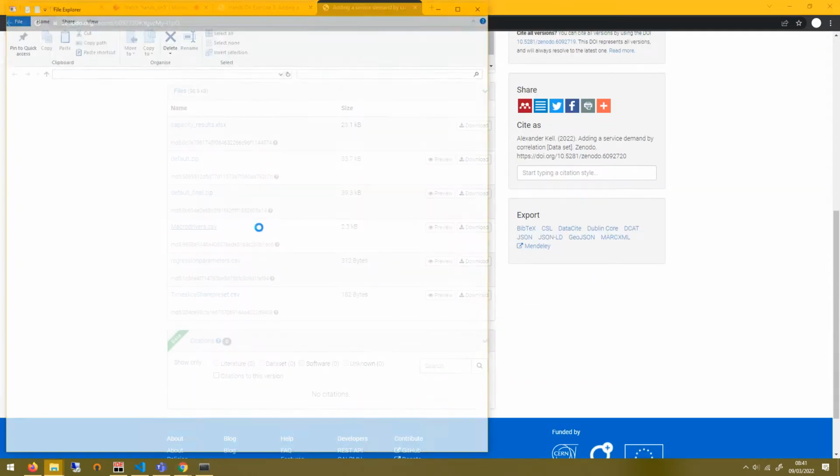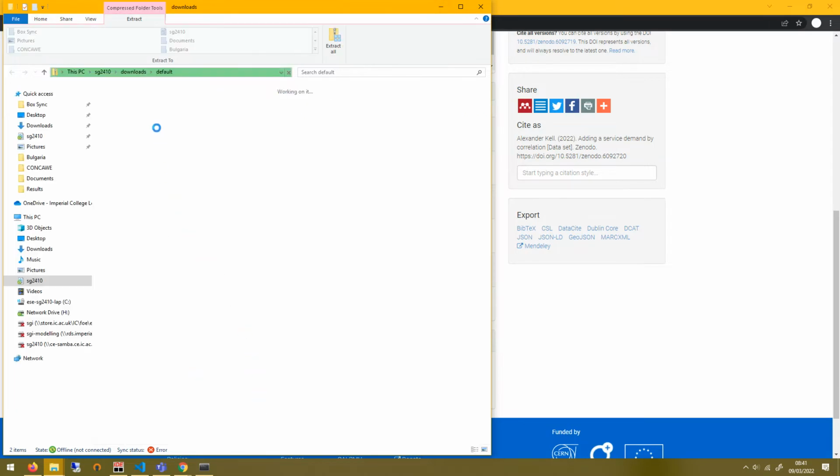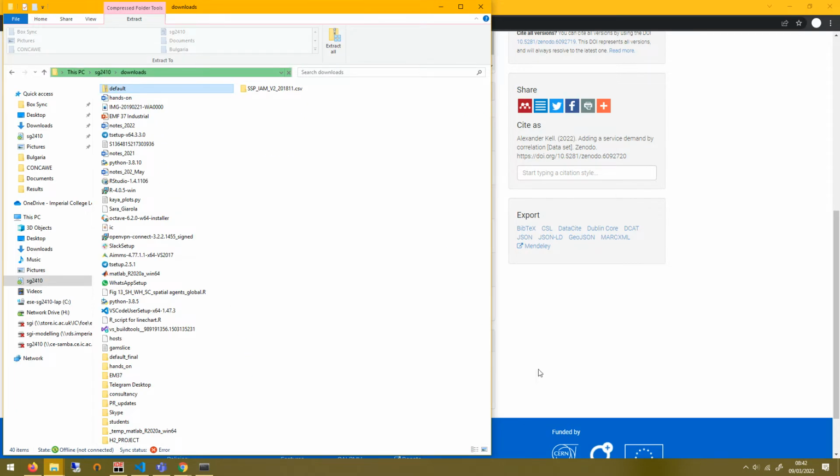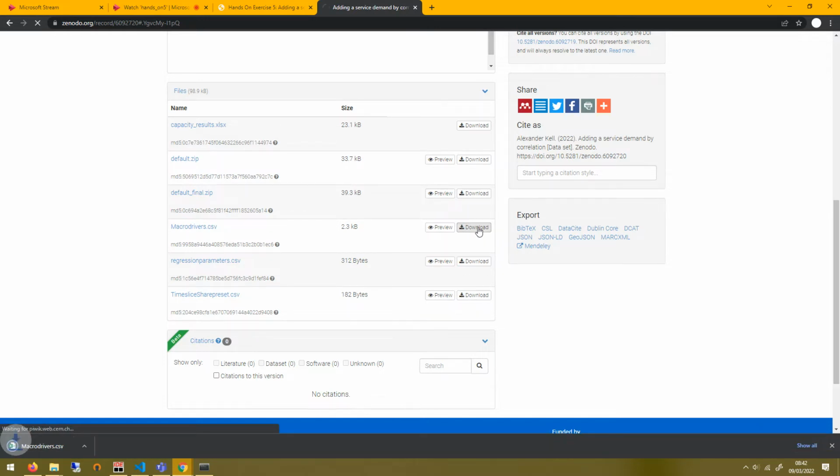What we will need also, okay, so here it is going to already extract. Let me just go back to the downloads, right? Then what we will need is the macro drivers file, the regression parameters file, and finally the time slice share preset.